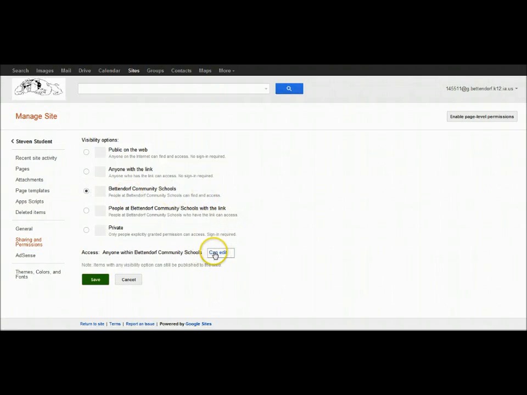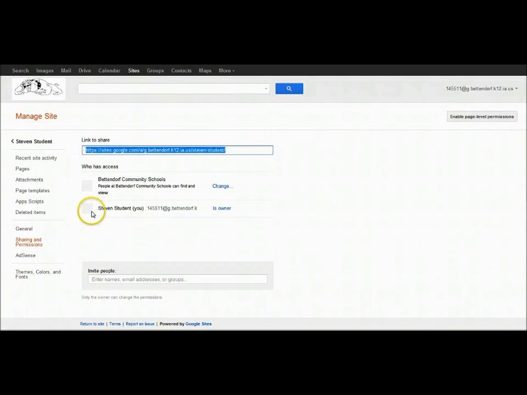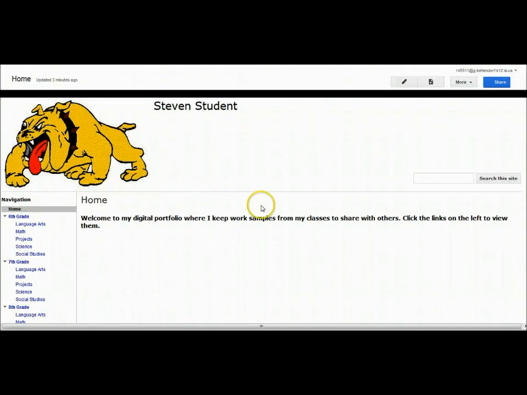But you want to change this Can Edit. You want to change it to Can View, so people in Bettendorf can just see your website. And then click Save. Now it says that people in Bettendorf Community Schools can find and view. Click back to your portfolio by clicking your name on the left, and now you would be ready to begin.